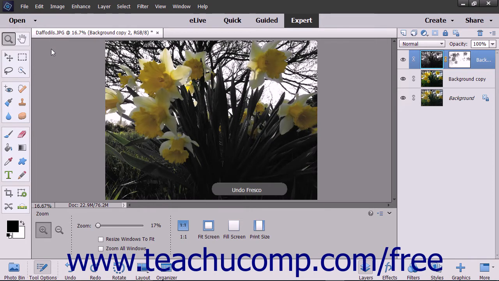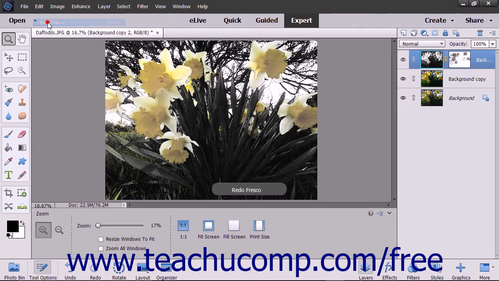You can redo something you've undone by selecting Edit, Redo from the menu bar, or by pressing Ctrl+Y on your keyboard. You can also use the Undo and Redo buttons that appear within the taskbar. Elements keeps track of the changes you make to your images step by step.